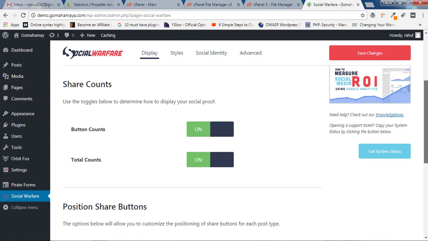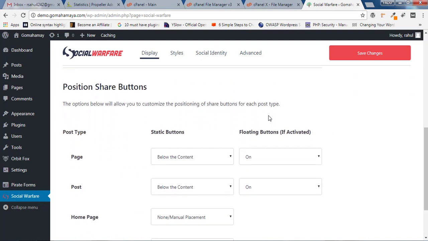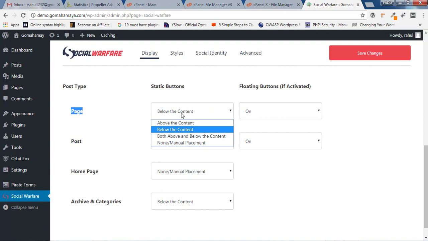Next, scroll down and click on Share Counts: button count on, total count on. Next, scroll down to the position of the share buttons on the pages. It can be below the content, above the content, or both, or you can choose none for manual placement, but the best option is below the content. You'll see the floating buttons, which will engage more social interactions.